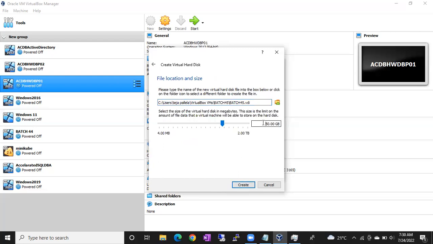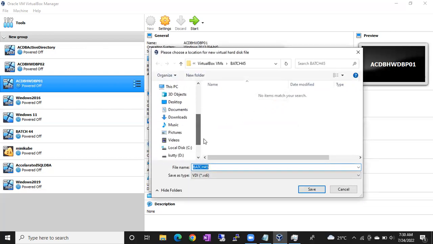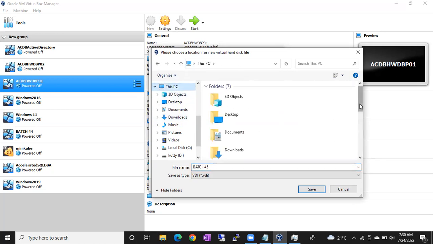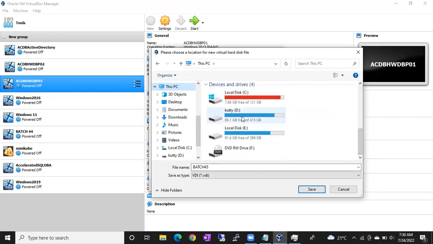Next, here you have to give the storage, how much storage you want. I'm going to give 25 GB. That is enough, guys. For me, 25 GB is enough. Now where are you going to save this file? I told you, this will be saved as batch45.vdi file. Click on this folder. I'm going to store this file in E drive. In which drive do I have enough free space, I have to check. I have enough free space in the D drive and in the E drive. 91 GB free space is there. So let's go to this E drive.